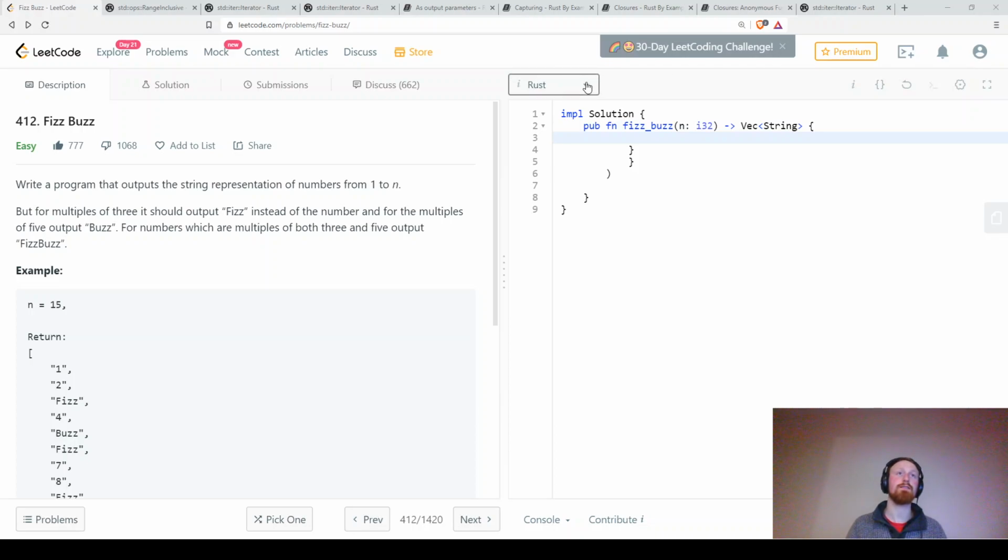Today we'll be looking at FizzBuzz. FizzBuzz is quite a common question in interviews, so I think it's a good one to know. Basically, write a program that outputs the string representation of the numbers 1 to n. But for multiples of 3, it should output fizz instead of the number, and for multiples of 5, output buzz. But for numbers which are multiples of both 3 and 5, output FizzBuzz.